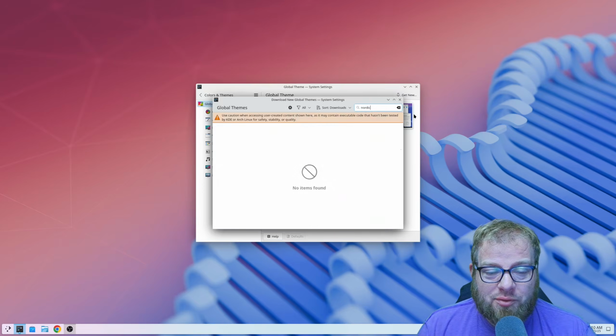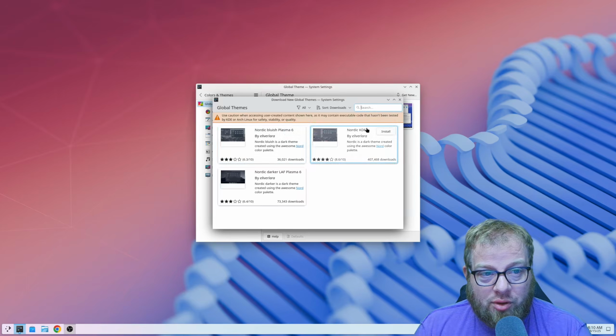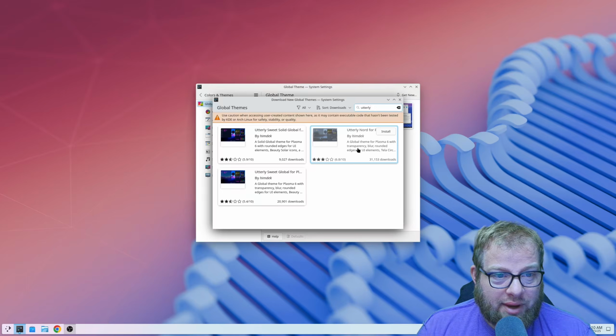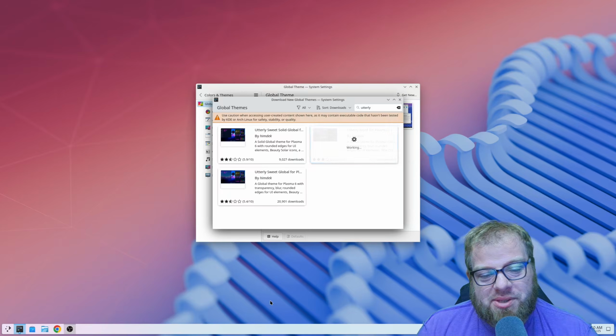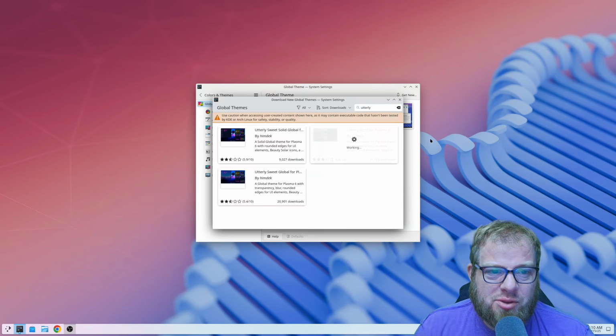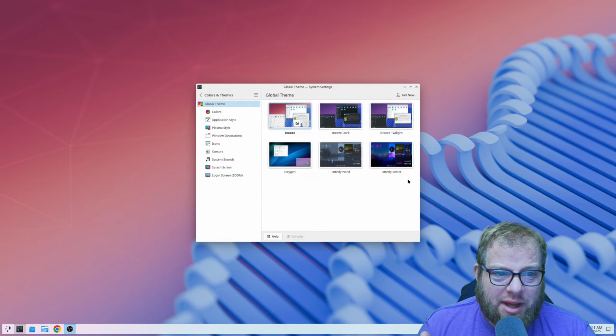Now there's a few different options when it comes to Nordic. You can do the standard Nordic styles that are right here, or you can look for Utterly Nordic, which just has a little bit more pizzazz. By pizzazz, I mean the window layout is kind of Mac style or GNOME style, which a lot of people tend to like, and that's the one we're going to be focusing on today. I also grabbed the Utterly Sweet because I think that one's kind of pretty too.